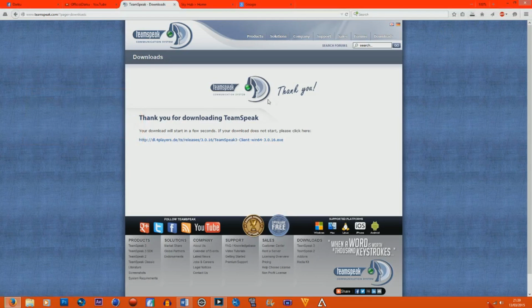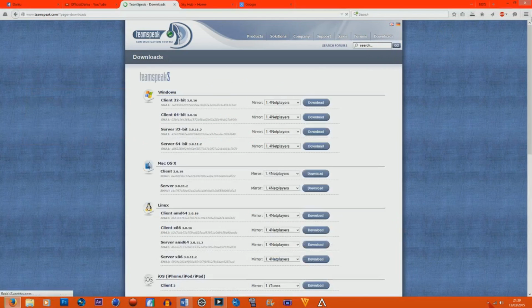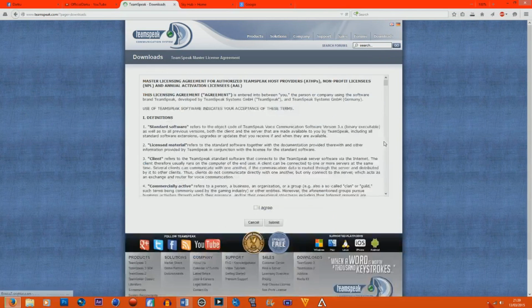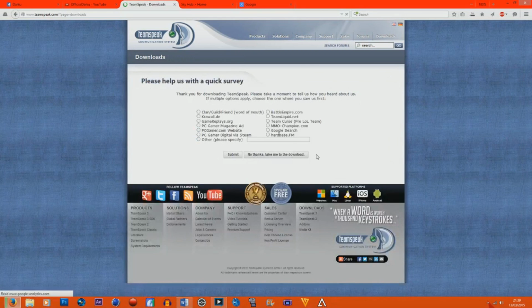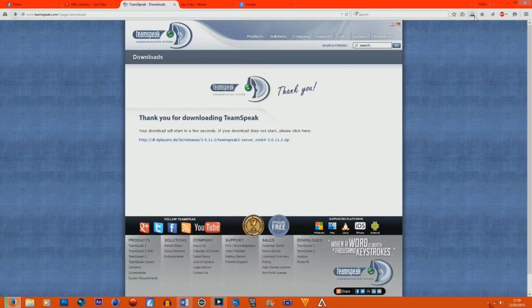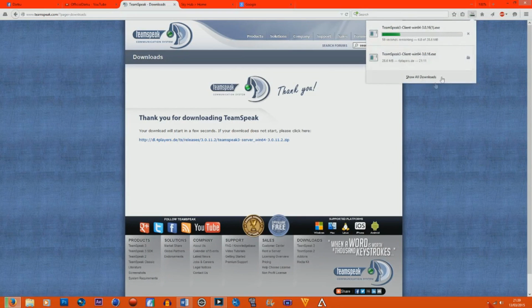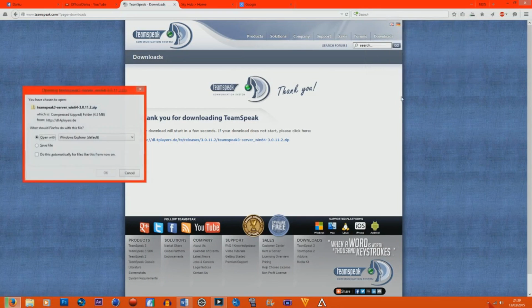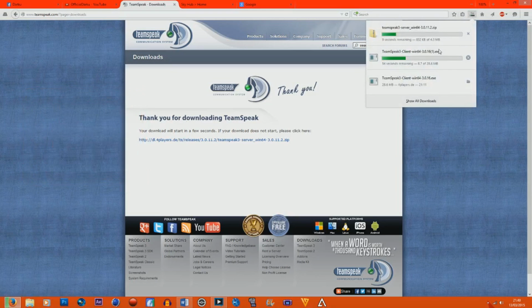That's going to take about 2 minutes. So we're going to go back to download real quick as it's doing that, and we're going to download the 64-bit server as well. I agree. Moving on. There we go. No thank you, I just want the download. And it should appear up here somewhere in a few seconds. I'm going to save file. There we go, so we've got those two downloading. I will be right back when they're done.